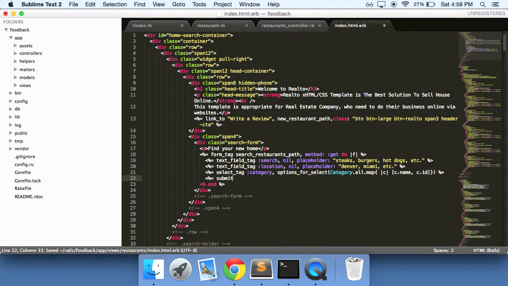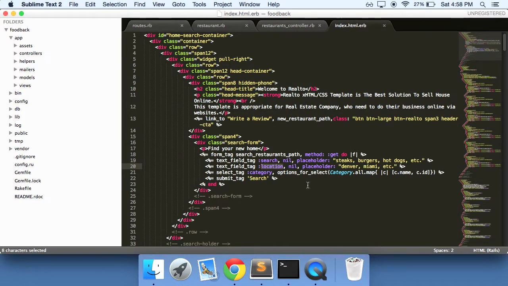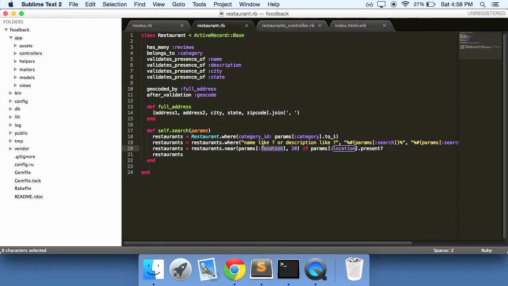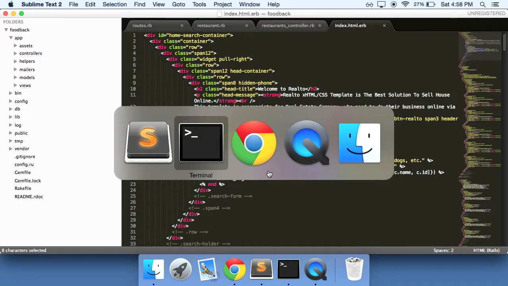And now we need a submit tag of search. So right here, this search is being passed into here. You're finding the params right here. The location being passed into the params location right here. And the category being passed into right here. So this is where all of this information is coming from. It's coming from the form that we've defined right on our search form on the index page. So let's go into our application and see what that's done.